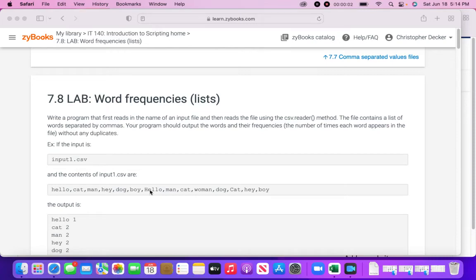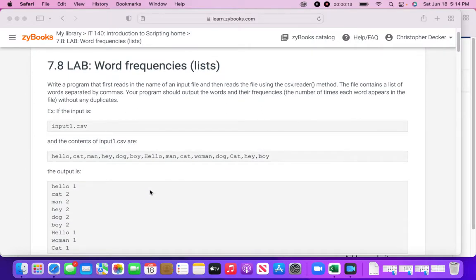Alright, students, welcome to Lab 7 TAC 8, Lab Word Frequencies List. This has to do with a lot that you saw last week. Here, you're specifically going through a list, counting how many times the word appears, just like you did last week, attaching a number to it. The only difference is you're doing it through an import of a file.